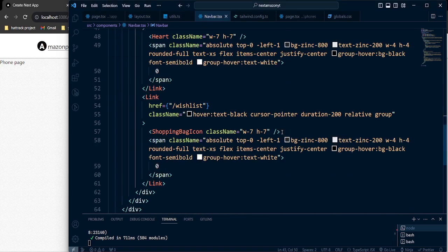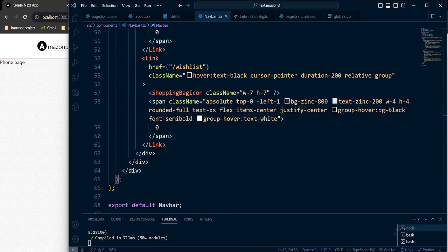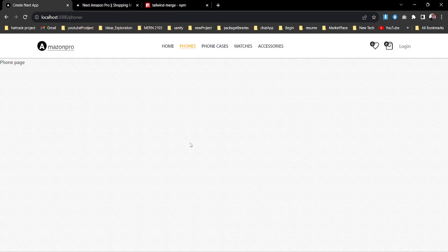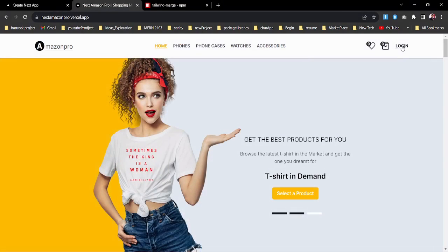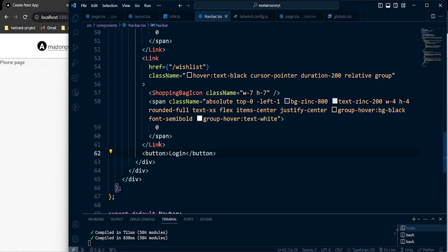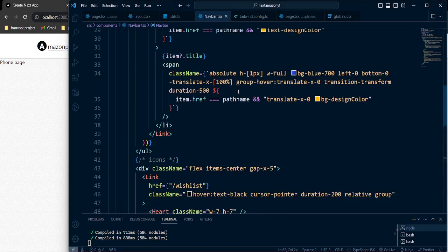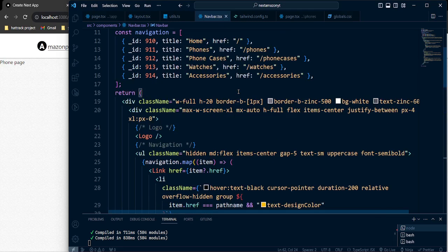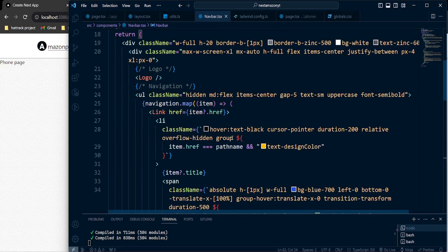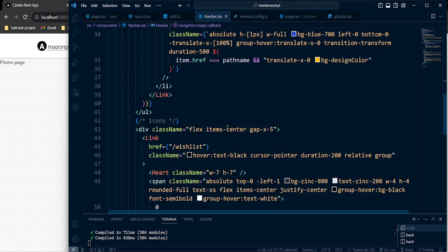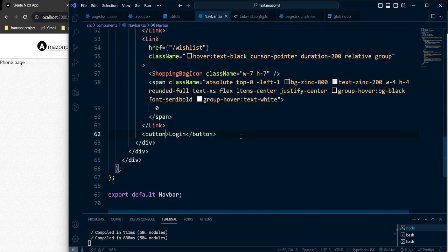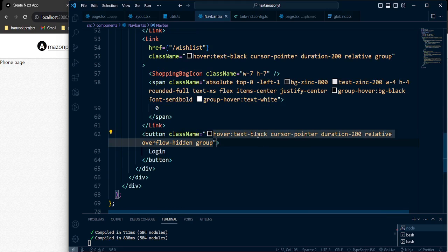Okay, so now after having these two, we need another item which is also going to be a link, or I will just put a button here, and that button is going to let us log in. For initializing that button, remember whenever we hover over the button, we have that hover effect. So I think the class name is going to be similar to the one here. Okay, it's kind of similar, so I will just copy that class name and let's implement it here.